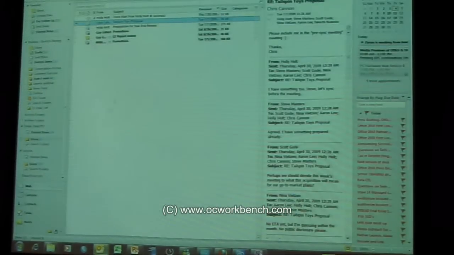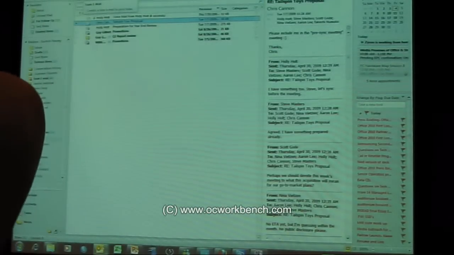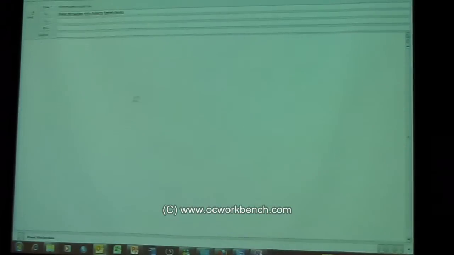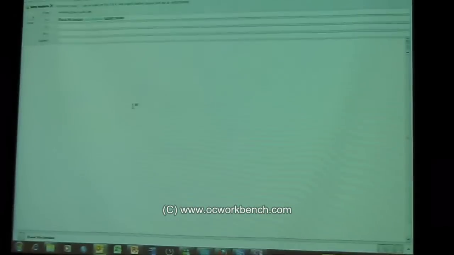Let me quickly show you some other things which we call quick steps. For example, most of the email we figured out happens to go to your team. So we created a special button for it which we call team email. If I click it, it automatically knows who's in my immediate team.